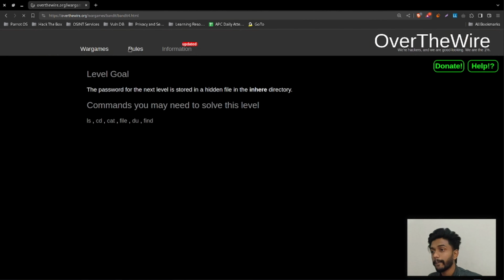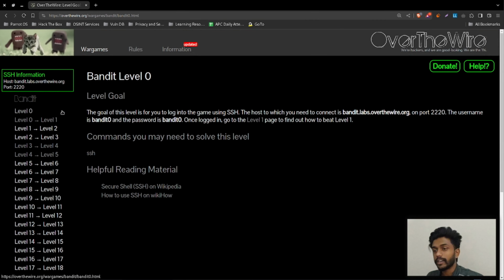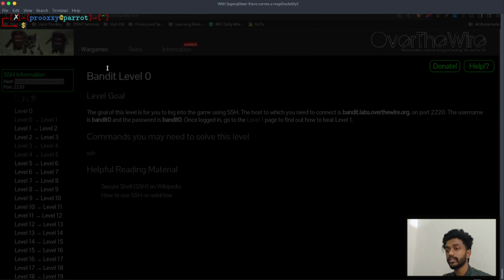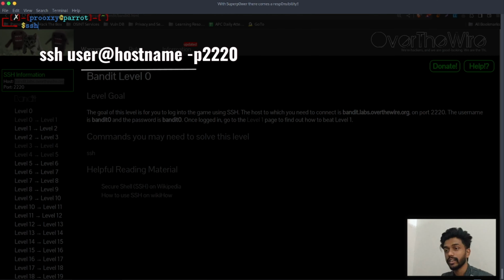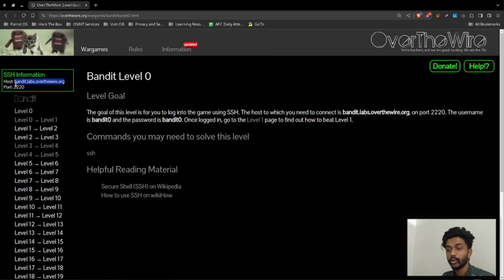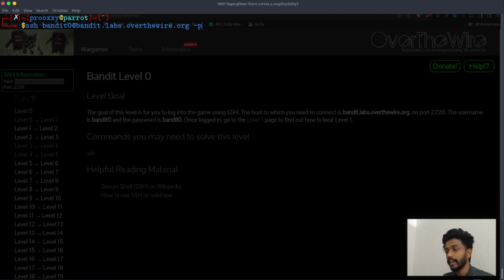OverTheWire. I'll get on to level 0. So here we are on OverTheWire. Here I'll just copy this, and to log in I just have to type ssh and then bandit, which level you want to get onto, that will be bandit0 @, then this hostname you have to paste, and then the port number will be 2220. That's it, and then you have to press enter.